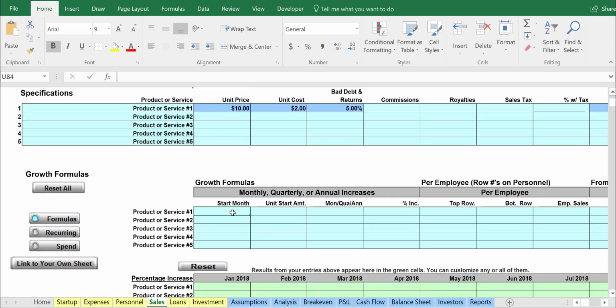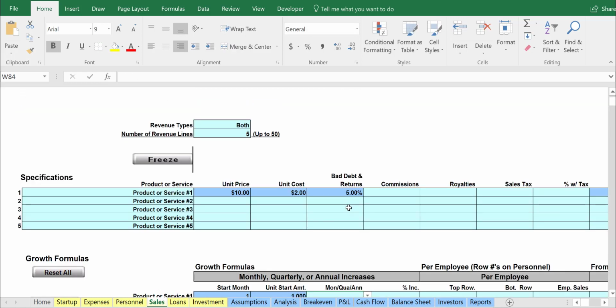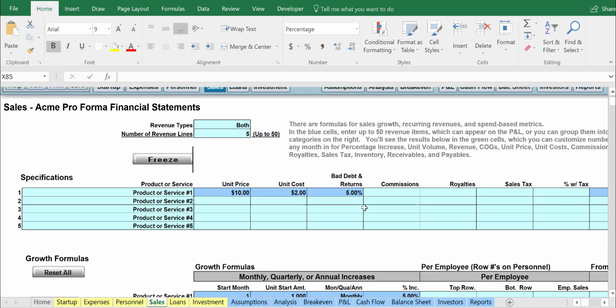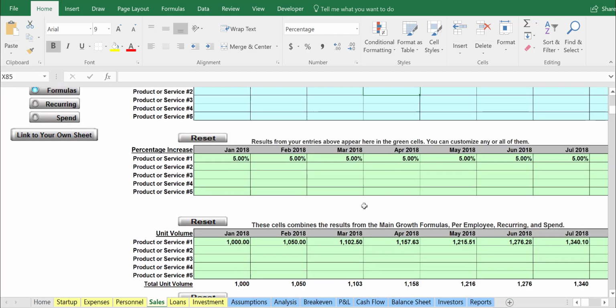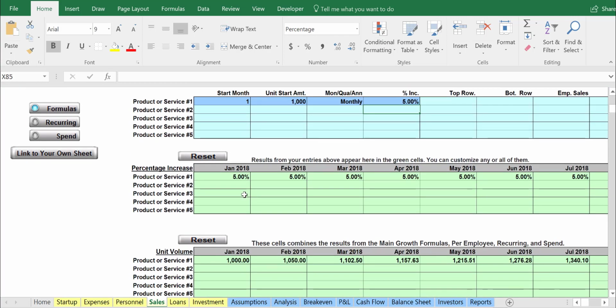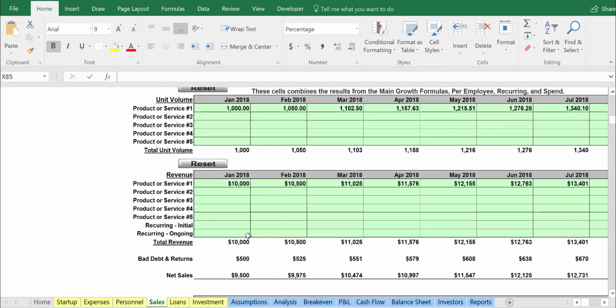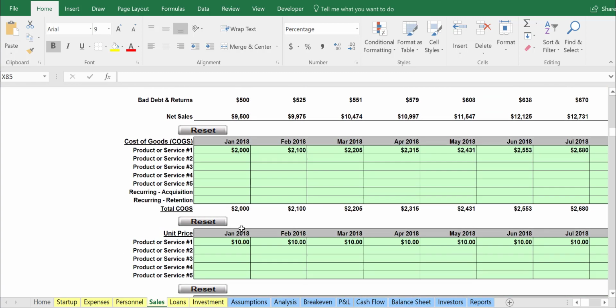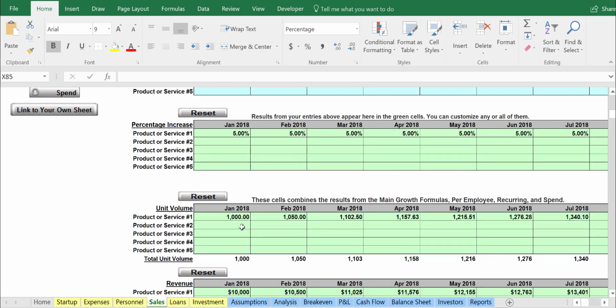Now we'll start selling it in month 1, which is January, and you can just say for the purposes of this assignment that you have already been working on this for a while. We'll sell 1,000 in month 1. We're going to increase our sales monthly by 5%. Now, if we scroll down, we can see our percentage increase in unit volume, revenue per month, and cost of goods. And we can customize all these if we want to add seasonality and things like that.